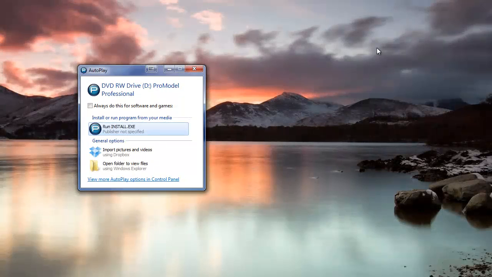Today we're going to discuss installing the license server for ProModel. So once you insert the CD with the ProModel, you should get an autoplay dialog box. And what we're going to want to do is choose the option to open the folder to view the files.